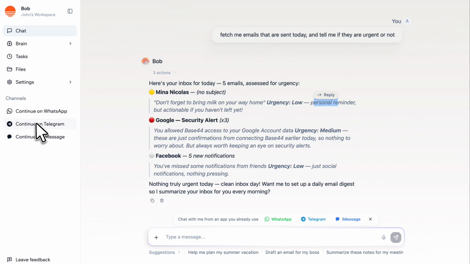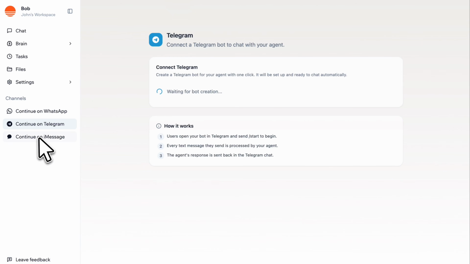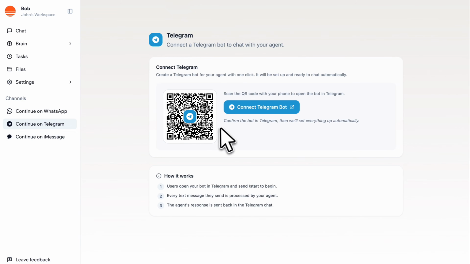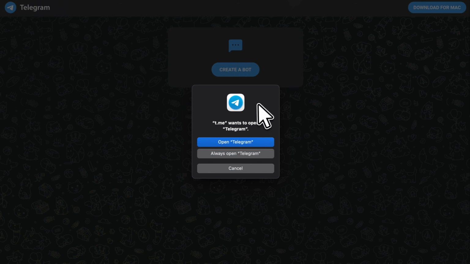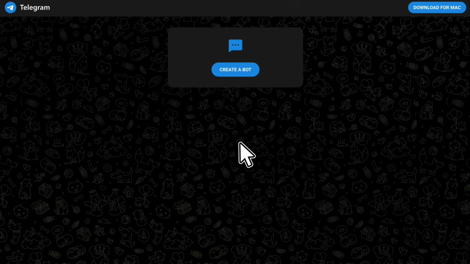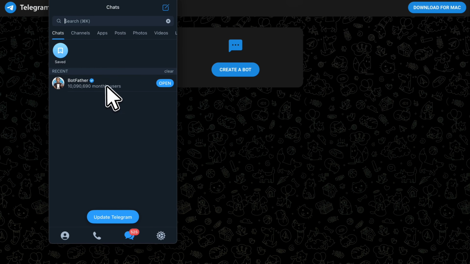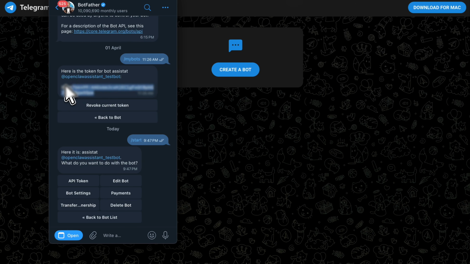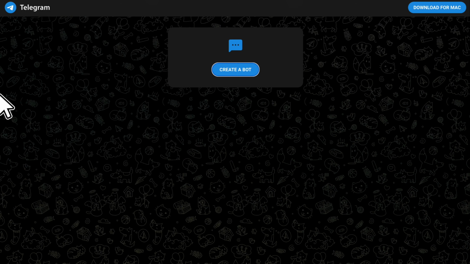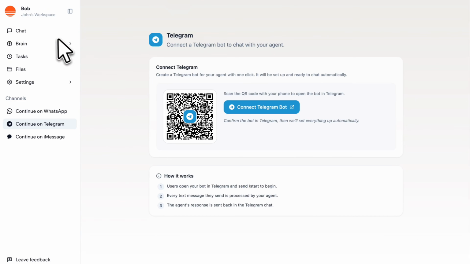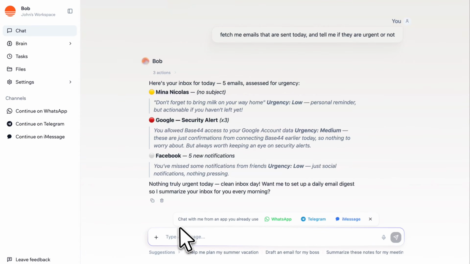Finally, let's connect Telegram so you can chat with your agent directly from your phone. Click on Continue on Telegram. You can do this with WhatsApp or iMessage as well, but I'll use Telegram. Open Telegram and navigate to Bot Folder. Here you can see your created bots, or simply follow the instructions to create a new one. I'll copy the API token for an assistant bot I created earlier. Back in Base44, I'll prompt the chat, connect to this Telegram bot, and paste the API token. I'll click Connect Telegram. Now it is officially connected.